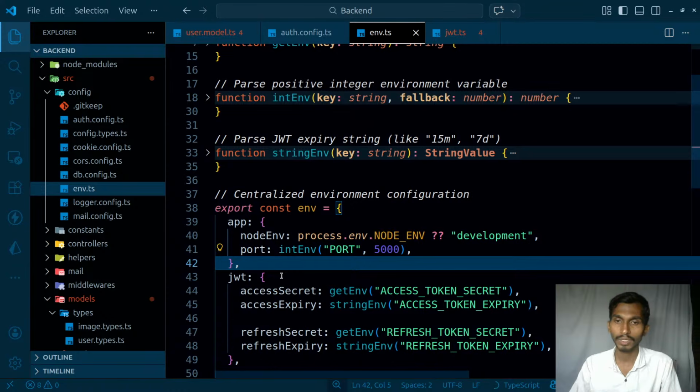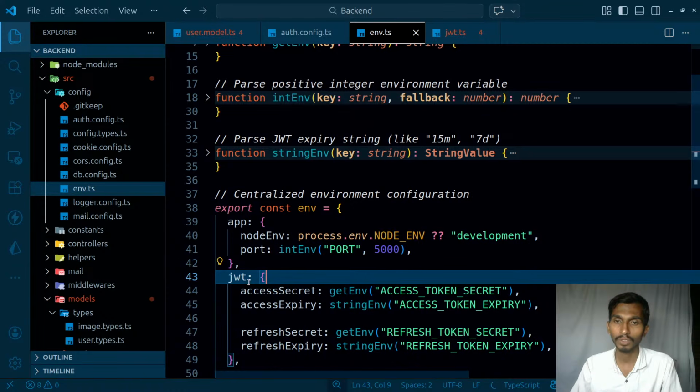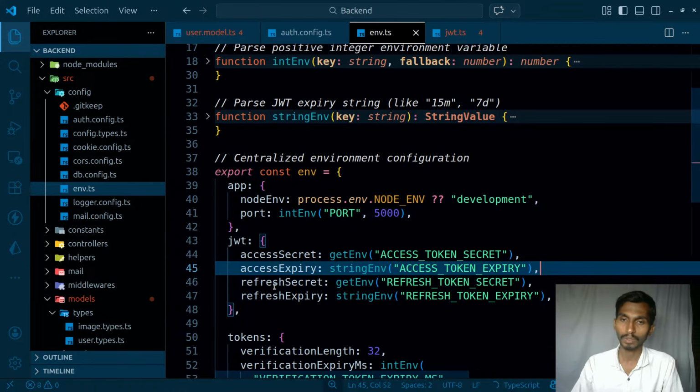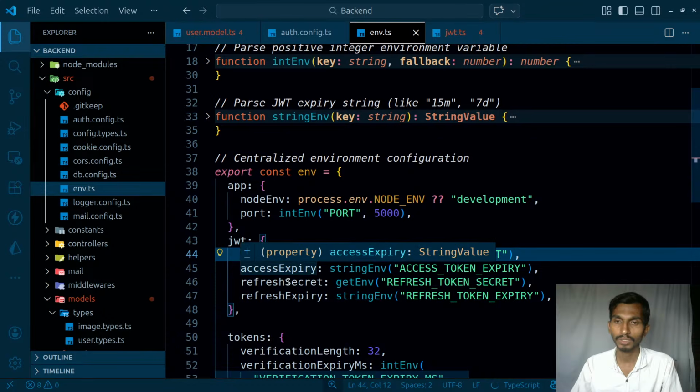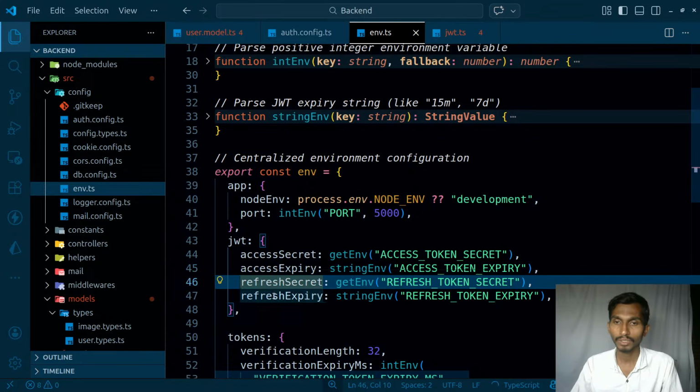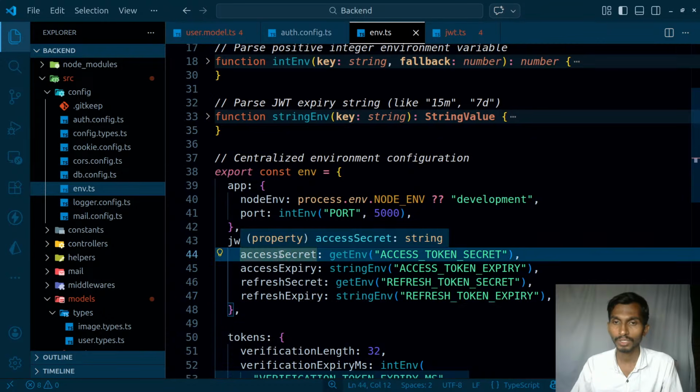Apart from this particular thing, I have JWT related stuff, so env.JWT, and that code is going to be access token, access secret, access expiry, refresh secret, refresh expiry, refresh token secret. Can I add one thing here? Of course I would like to.